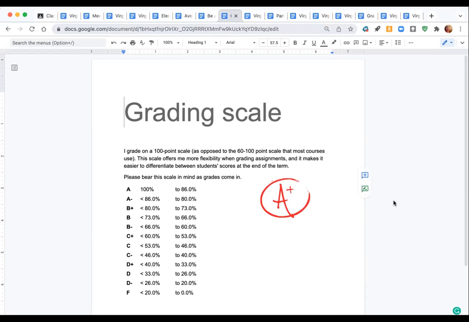Okay, the grading scale I use is a 100-point scale. So it will look weird to you when assignments start coming back because it's not the 60 to 100-point scale. I do this because it gives me a greater ability to differentiate between your work than a regular 60 to 100-point scale does. This means that Google Classroom is going to show a grade based on the 60 to 100-point scale, but that's not what your actual grade will look like on the scale I'm using.